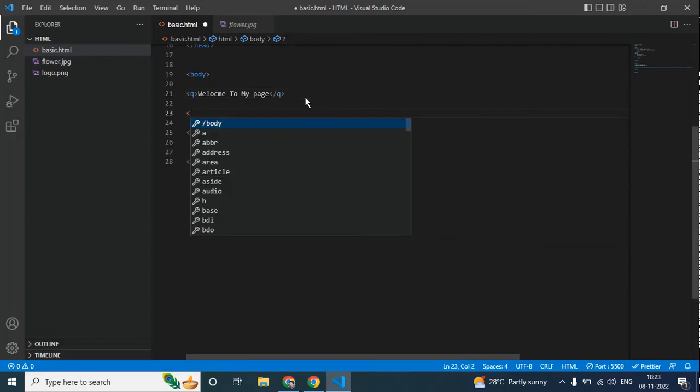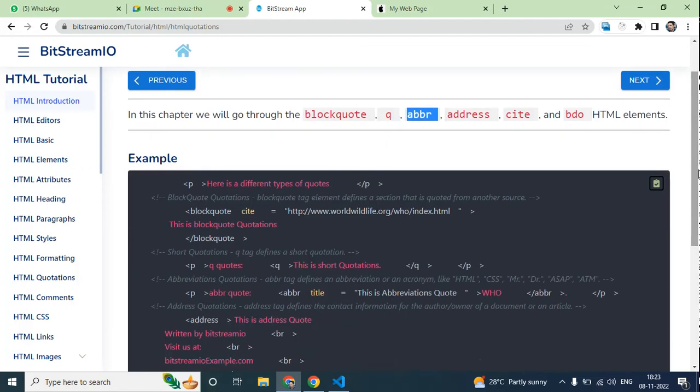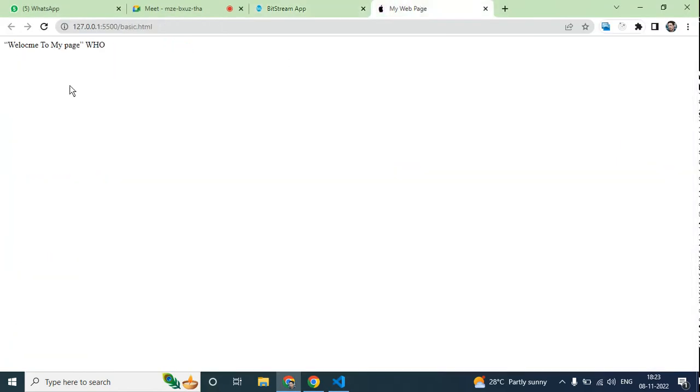Now I will use this abbreviate tag and write here WHO. WHO has its own full form, World Health Organization, right? For that to work, you have to use title. Now if someone comes and wants to know what WHO means, if I move my mouse on that, it should show the full form.